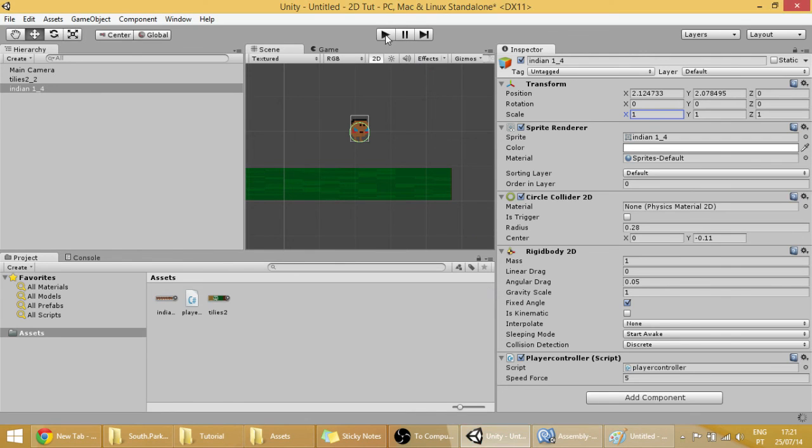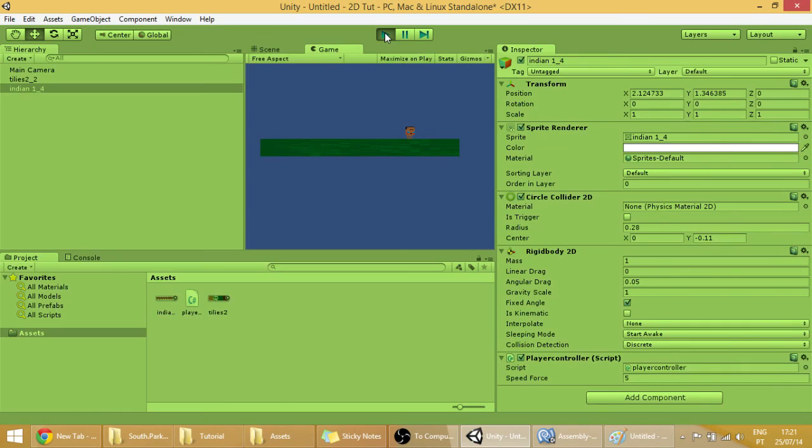Let's see if now it's properly coded. Okay, it's nice. It's okay by now. And I think that's it for today, guys. In the next tutorial, I'm going to show you how to make our character jump.